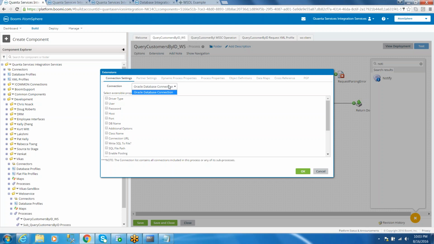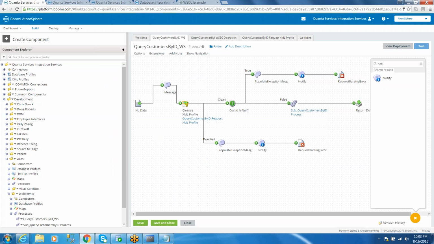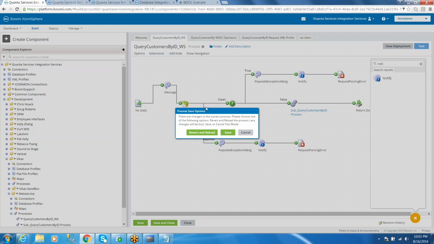Now I wanted to manage my database connection details: my username and password, then the database host name and port number, and then the DB name. These are the four fields I wanted to modify at runtime. Then click on OK, then come back again.